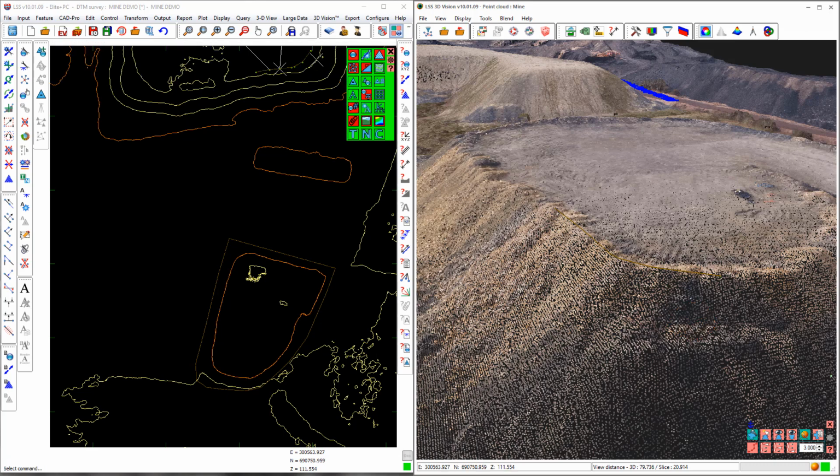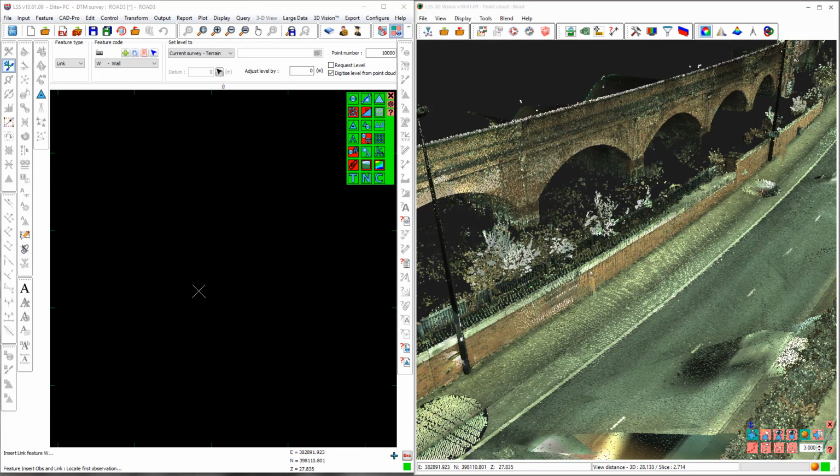But in order to demonstrate this much better, I'll need to open up a more hard landscape data set, which is what we've got here. And I'm going to investigate now some of the different edge streaming and edge detection functions within 3D Vision. So this is the one I've just shown you, which is the find edge.